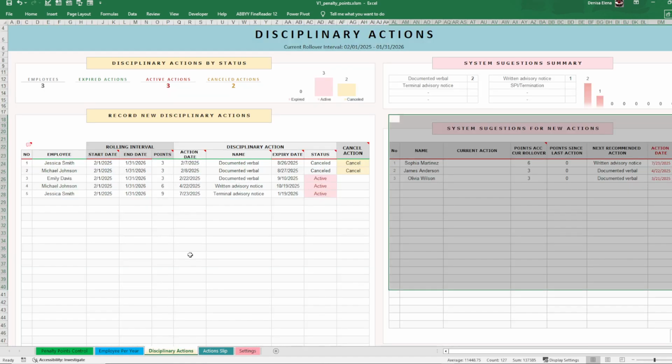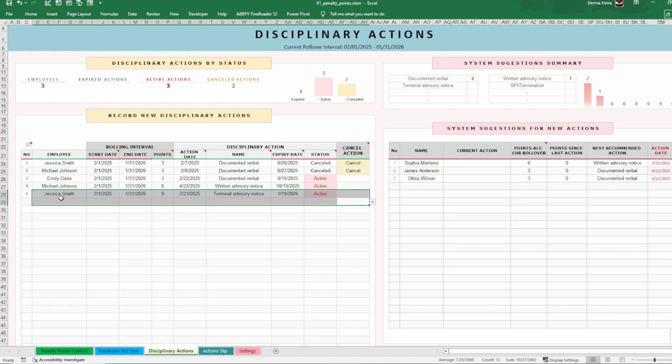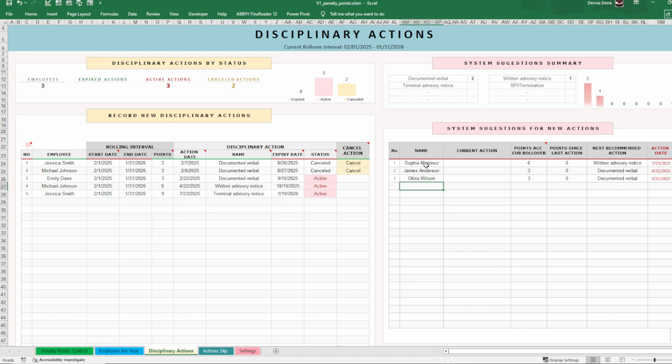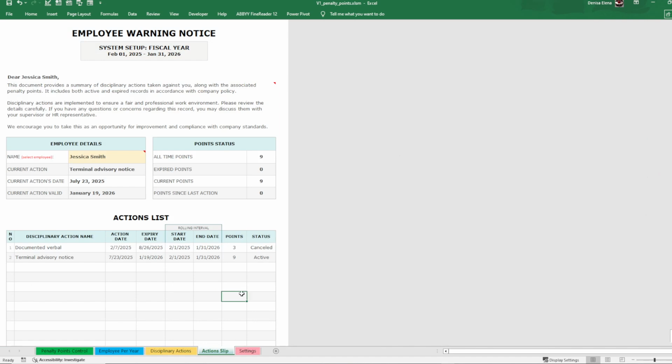You have next the disciplinary actions tab, where you just have to record the disciplinary action you applied on the left side, and on the right side the system does everything for you. It tells you what kind of disciplinary action you should take against whom and the date when the disciplinary action should be applied, meaning the date here. It gives you the points accumulated for the rollover interval and the points recorded since the last actions taken against her.